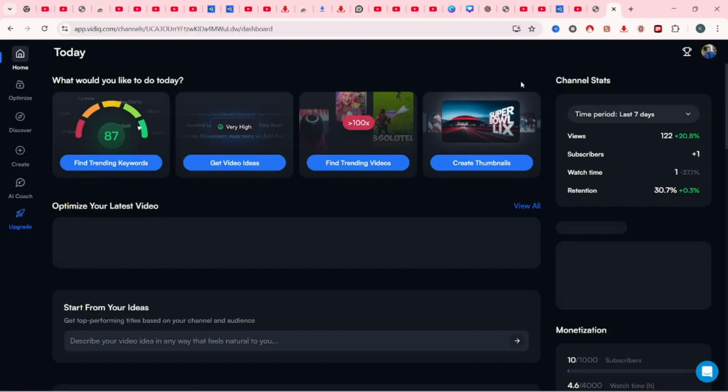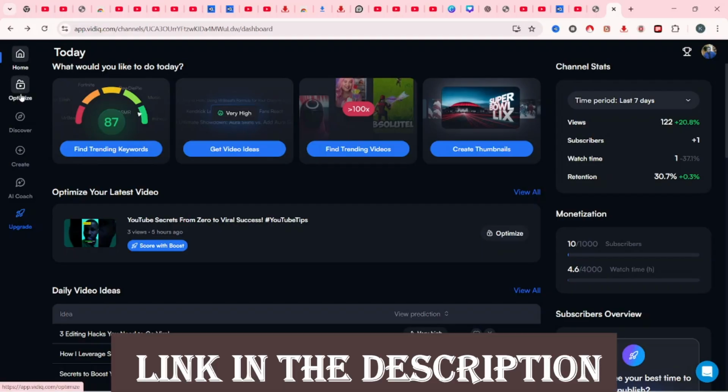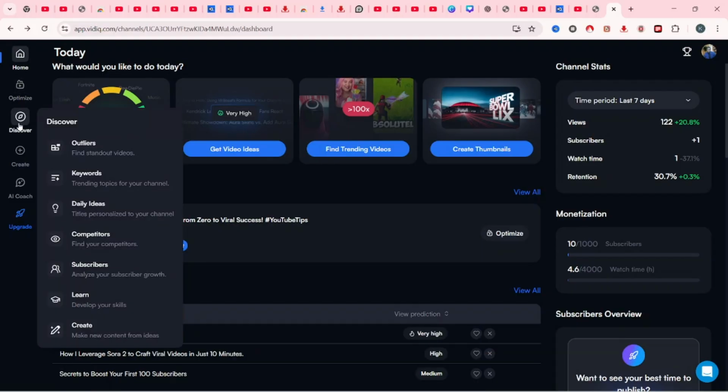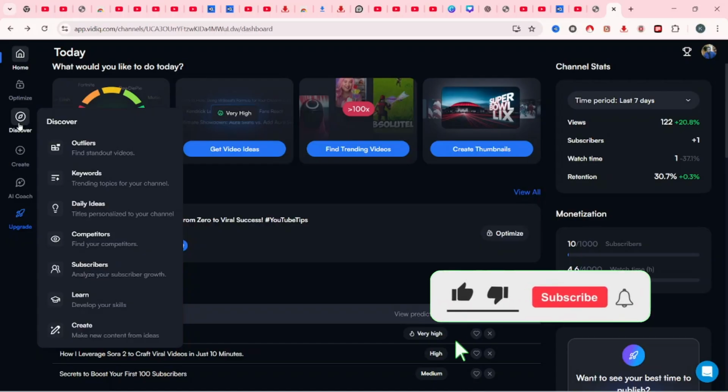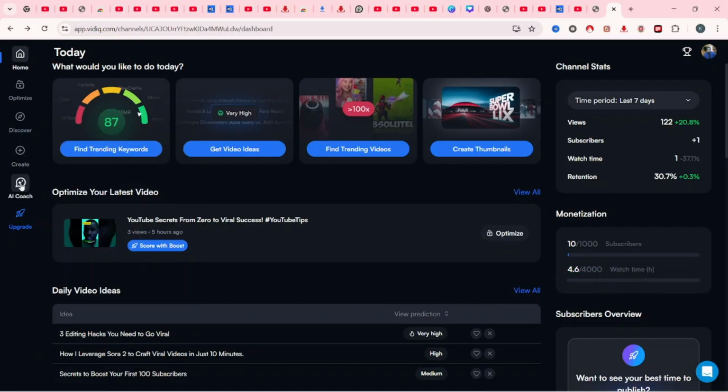So when you come to this vidIQ site, they will show you this is the home tab. This is to optimize. You want to optimize your video. This is discovering. This is where you come when you want to search for a trending topic that you want to make a video on. And then here is create. This is where our target is on this video today. And you see AI coach. You can ask AI anything about your channel. It will respond to you. And this is upgrade. You can decide that you want to upgrade to get the pro plan, of which I'm using the free plan now.